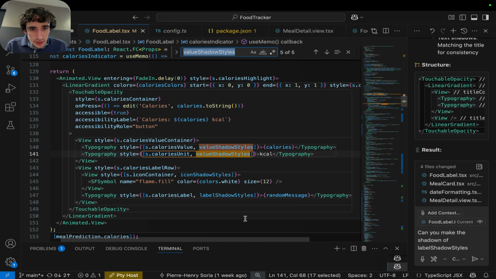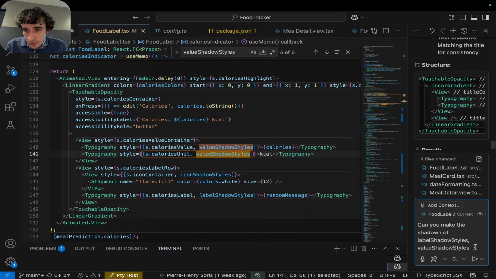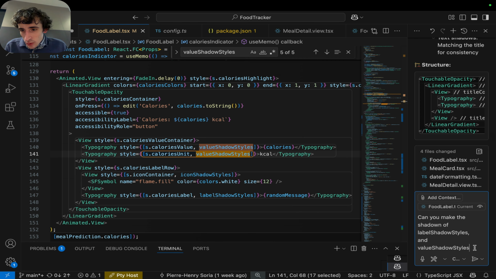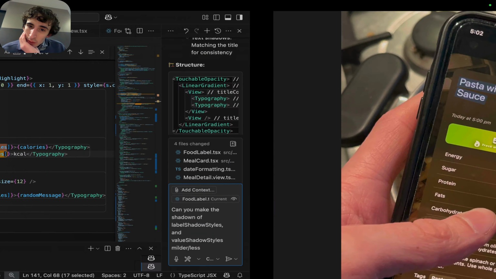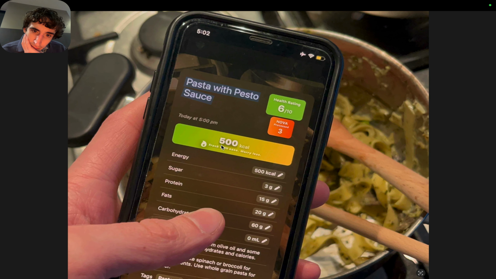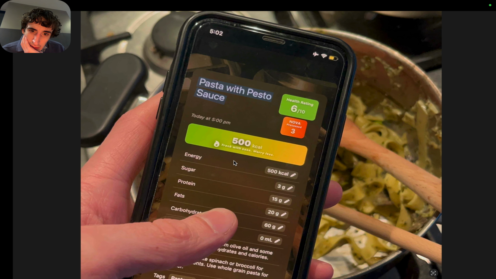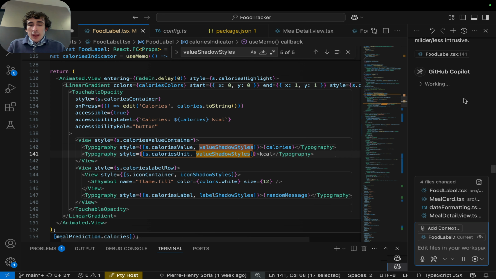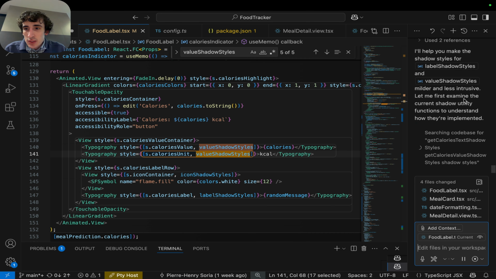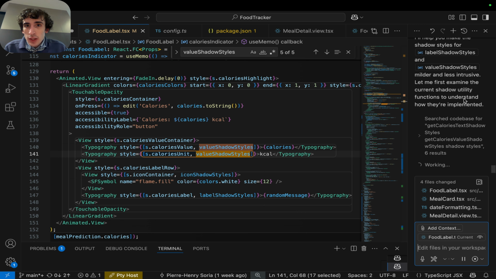that one, and off, and the shadow value shadow style milder, less. What we can do, less. Milder, less intrusive. All right, let's see. And I believe that's all. After that, we have done all changes we needed. It's perfect. We are just generating this and we are almost there.